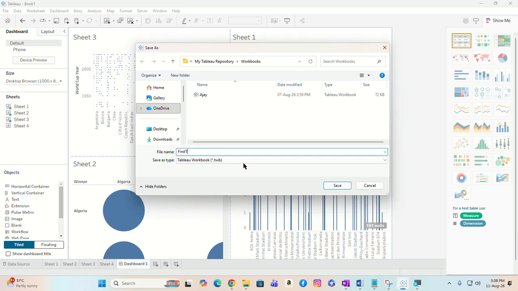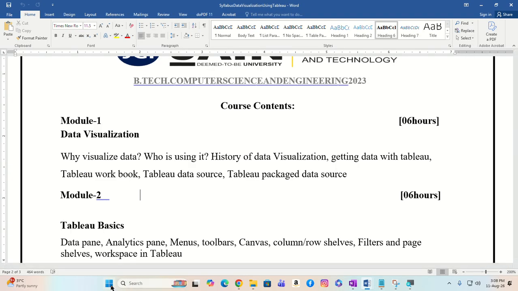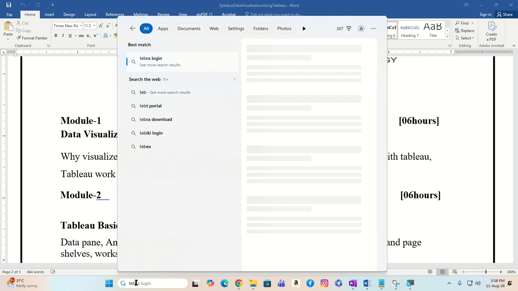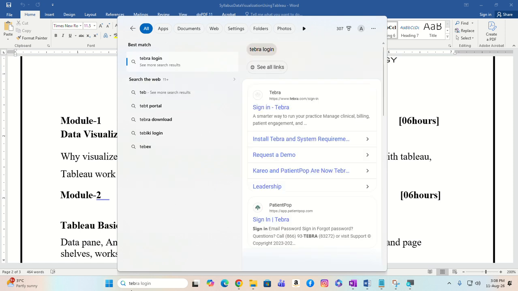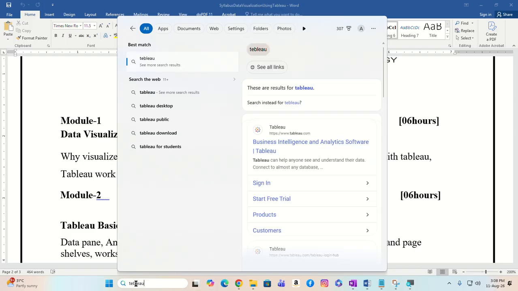And then you just click the Save button, so it will be saved in your workbook. Now suppose next time, for the time being, I'm going to close this one. Again I'm going to open Tableau, and it will be there on the screen.